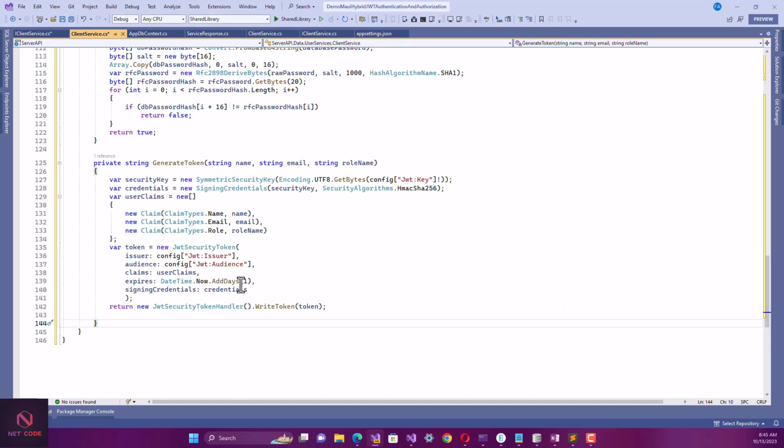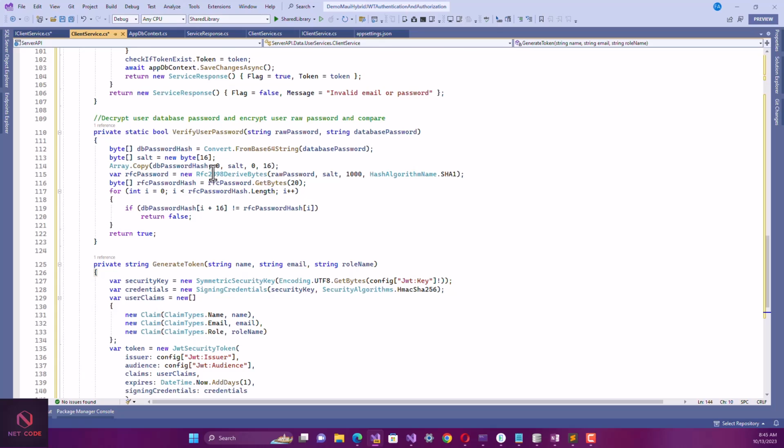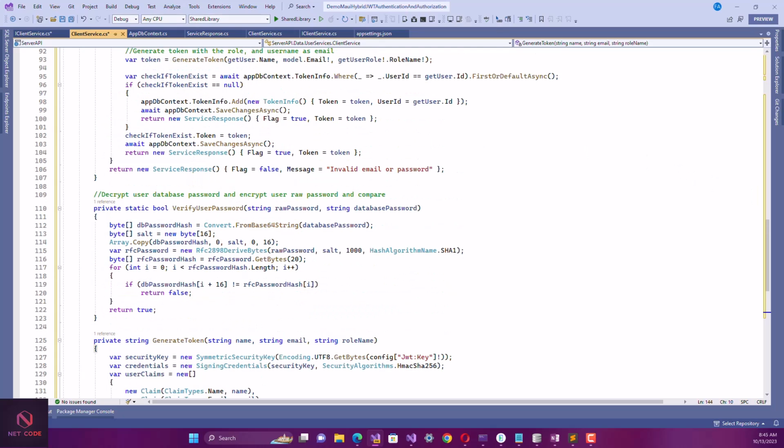The expiring date is 1 day. So when 1 day passes, the token has expired and the user has to log in again to get a new token. All right, so that's what we have now for the login, and this is what our service needs to implement, so we can have access to the generated token and so on. Okay, so now we have this.